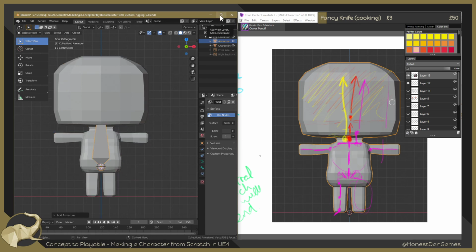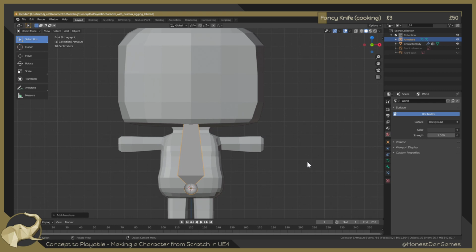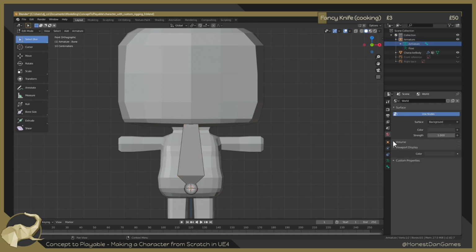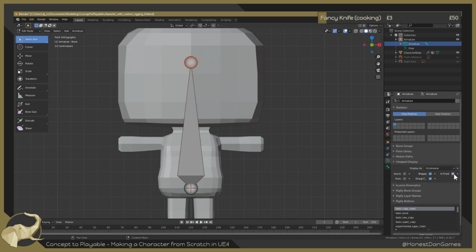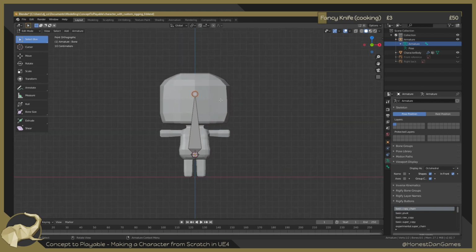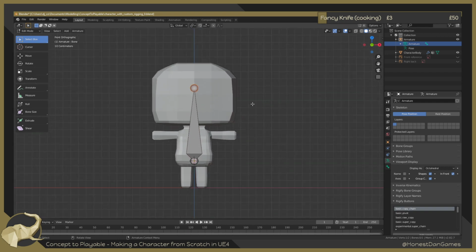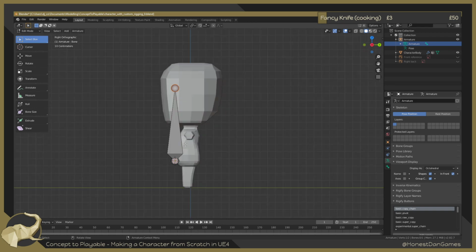Now, like Braino told us last time, on the armature there's a viewport display option. Yes, In Front. There you go, I got it. This allows you to always see it in front, rather than it getting mixed up or lost within the mesh. So let's line this up a little bit better to begin with.